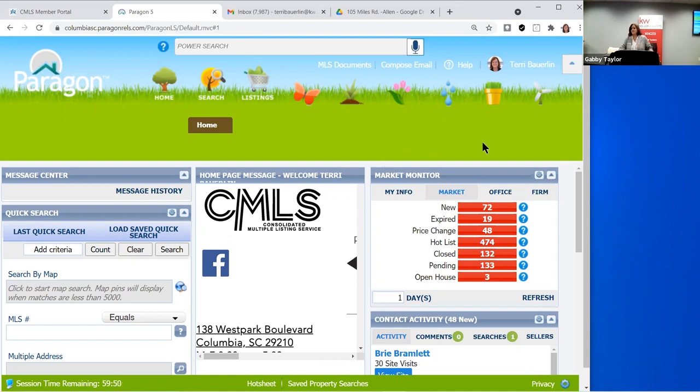And what this does, it allows you to go in and enter their MLS as them. You're assuming their identity. But MLS knows it's you assuming their identity. So if you make a mistake, they know who made the mistake. They know who entered it. So to do that, you go up to your picture, and this is how you allow somebody to have access.